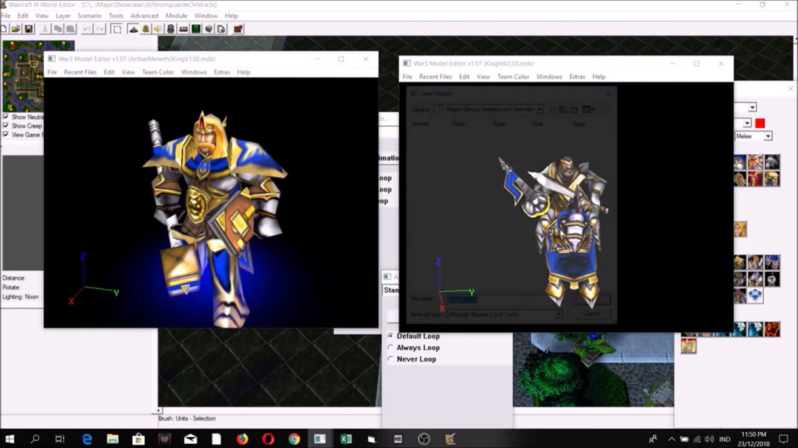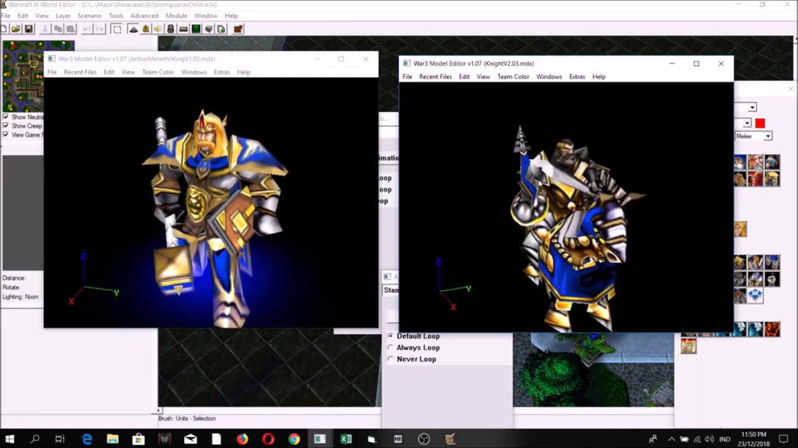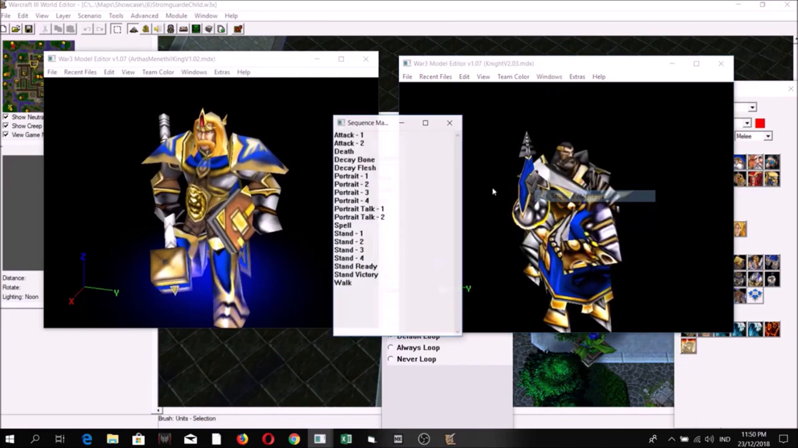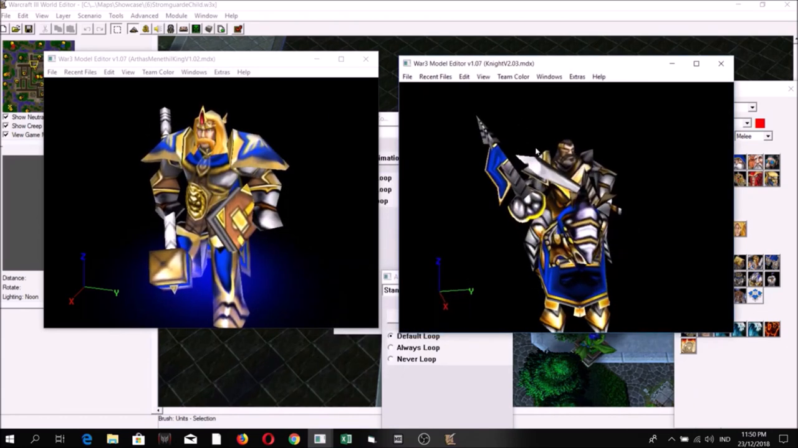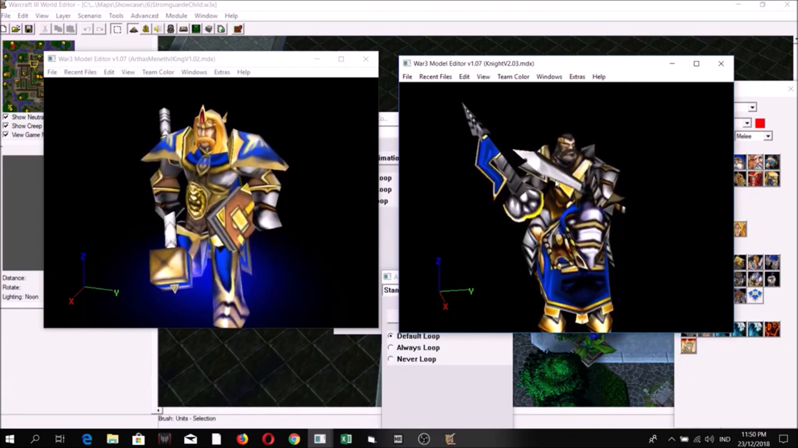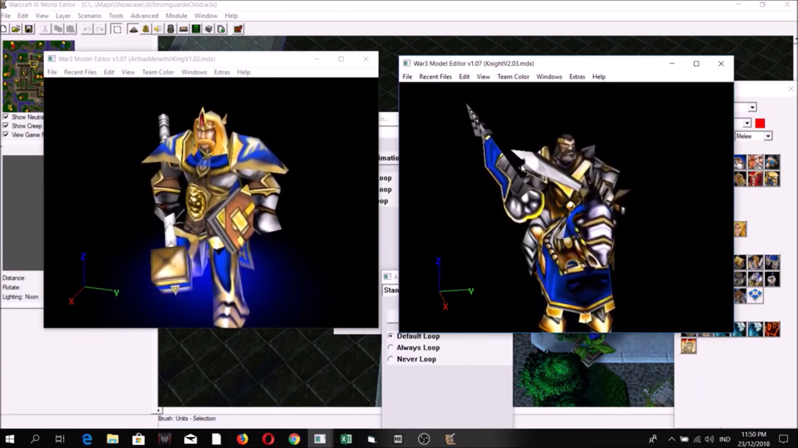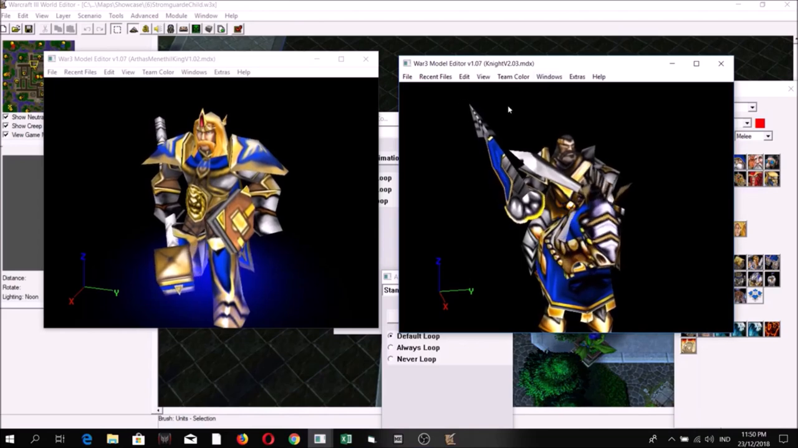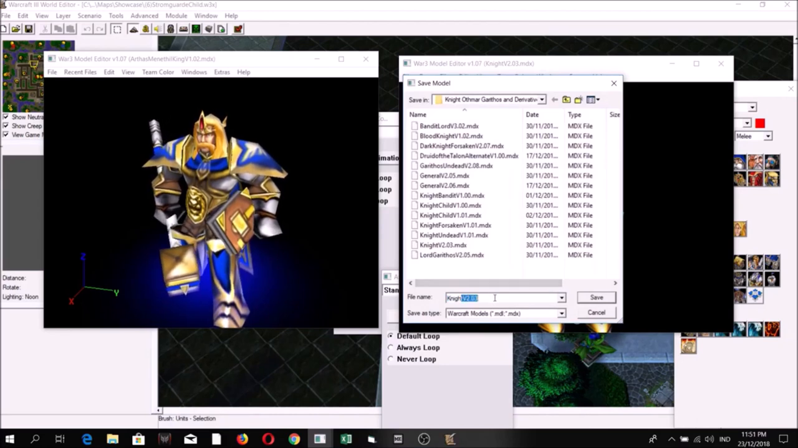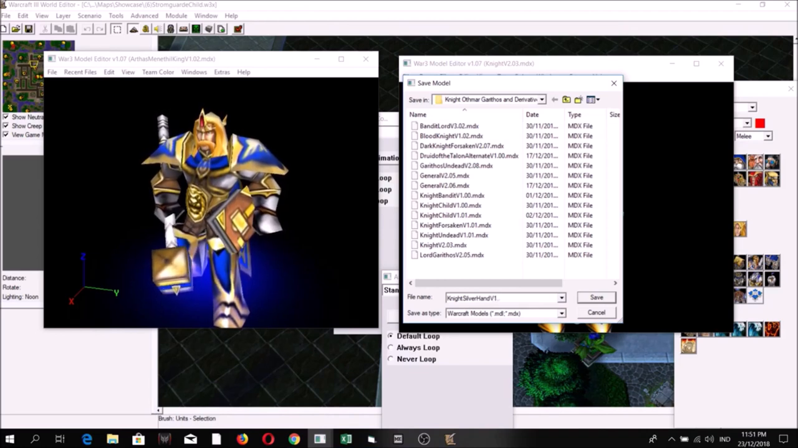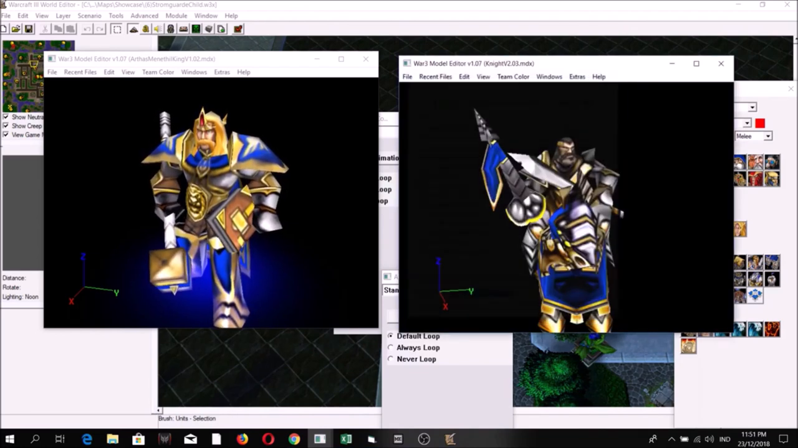Okay, so first things first, let's save this data as a new file. Before we begin, this is my knight model. What I did is I already combined the portrait with the in-game model, so any changes I make to this model are already reflected in the portrait, as compared to the original model within the in-game files. So let's save it as a new data. Let's call it Knight Silverhand version 1 .mdl.